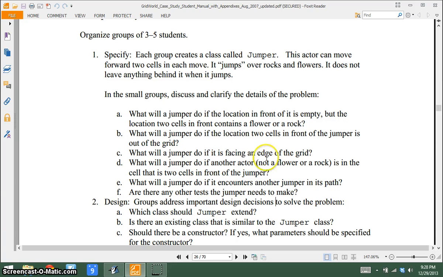Now, if you have read over the description, you do not have to do it in your group. It says organize into groups of 3 or 5, but the exercise should be easy enough for you to get through on your own. I can't stop you from collaborating, so feel free to talk about it with each other, on Facebook, on Piazza, whatever you want. But each of you has to turn in your own copy on Canvas. I'm expecting a jumper class and the driver or runner for jumper.